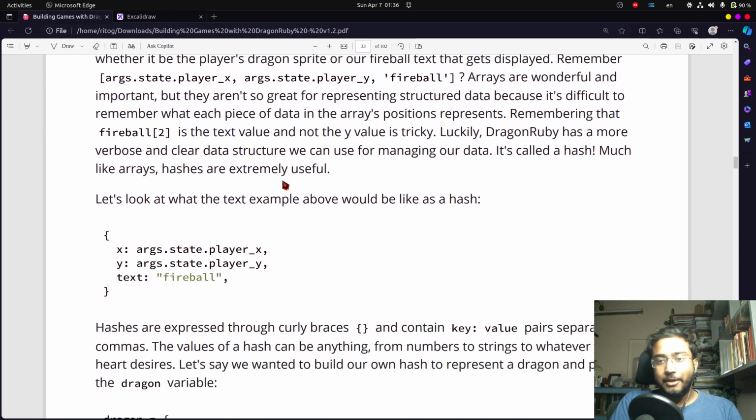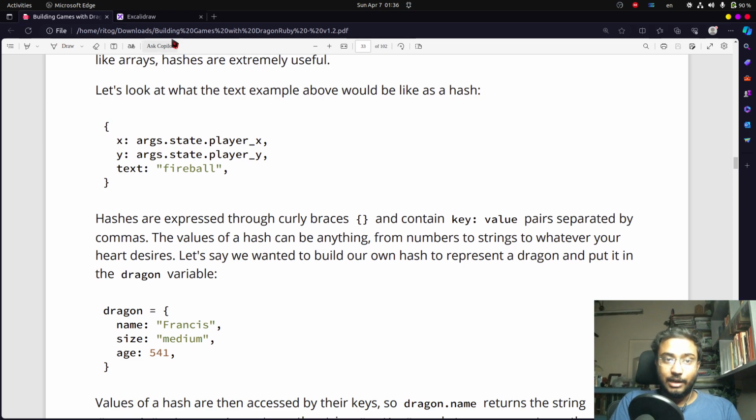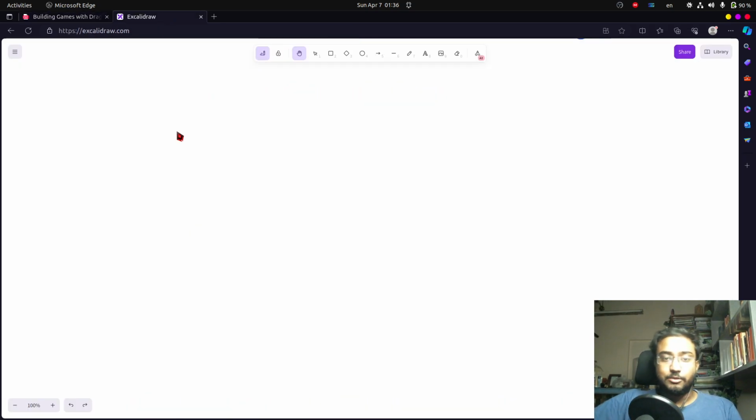It says arrays are wonderful and important, but they are not so great for representing structured data because it's difficult to remember what each piece of data in the array's positions represents. Remembering that fireball 2 is the text value and not the y value is tricky. I'm going to explain more. Luckily, DragonRuby has a much more verbose and clear data structure we can use for managing our data. It's called a hash. Much like arrays, hashes are extremely useful. So they are defined like this. I'm going to explain more about why we need to use different data structures and so on.